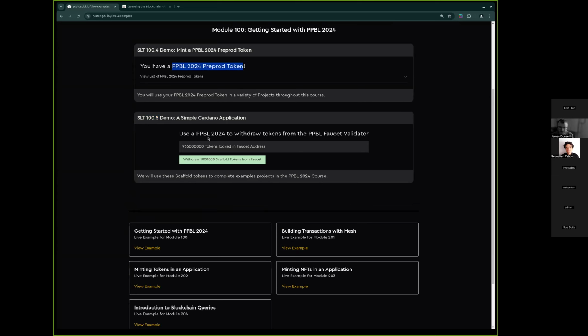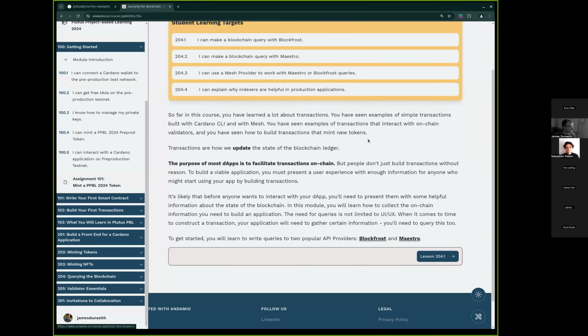It's not a very complicated app, but we do use it in future lessons to help people go a little deeper. Why am I showing this to you right now? Because at the end of the day, this requires a transaction. When you build a dapp on Cardano, usually your goal is going to be to facilitate transactions on chain, because transactions are how we update the state of the ledger. Without transactions, all we're doing is we're looking at data.